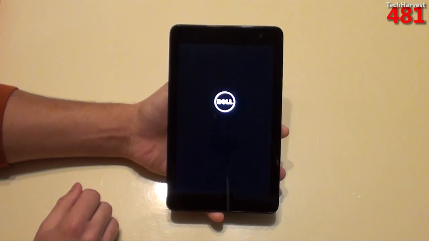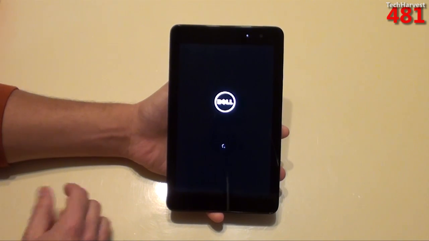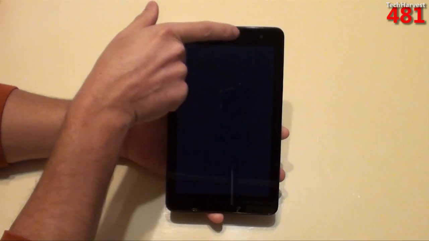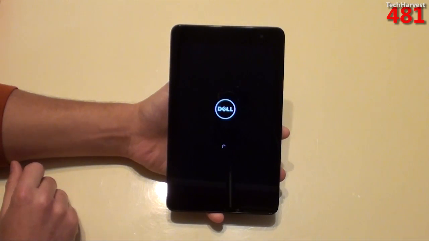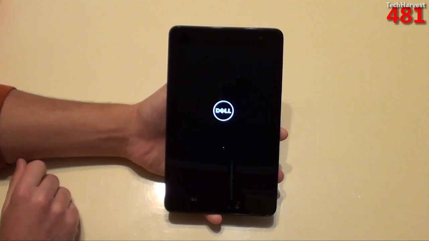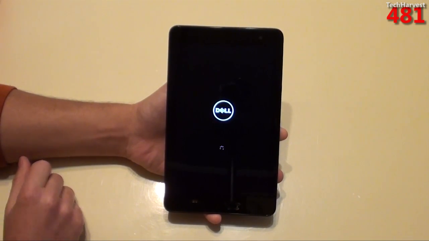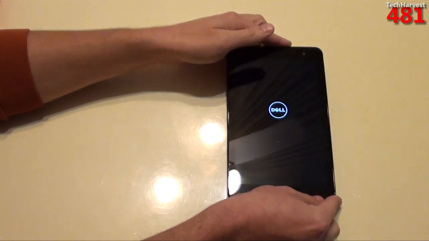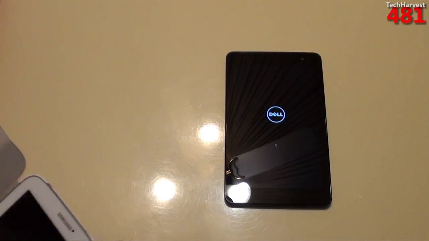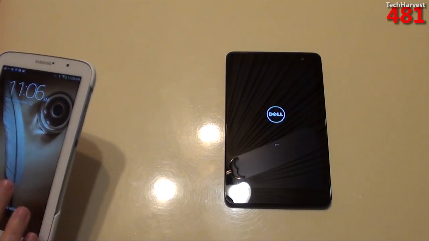And this will be firing up this device for the first time, so I'm going to have to do the sign-up process. As you saw there, there's an indicator light on the top bezel next to the camera. And while this is doing this, let me show you the Samsung Galaxy Note 8.0 next to it.